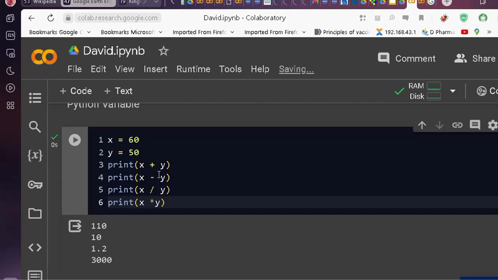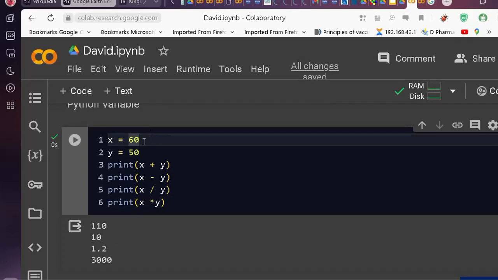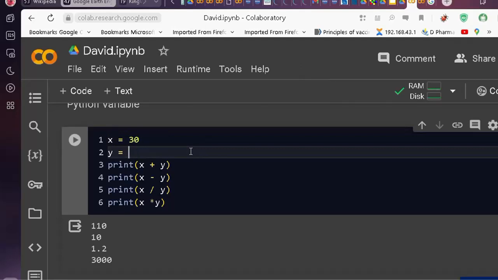If you say x plus y, it is 110. If you say 60 minus y, which is 60 minus 50, it is 10. If you say 60 divided by 50, it's 1.2, and if you say 60 multiplied by 50, it is 3000. Now, somebody comes in quickly and asks, what is 20 times 30? You just need to change this to 30, and then change this to 20, and run the same thing. You have the rest of the output, as you can see here.